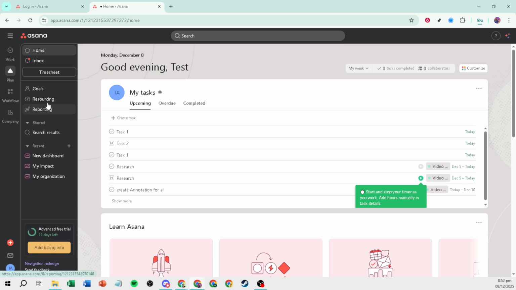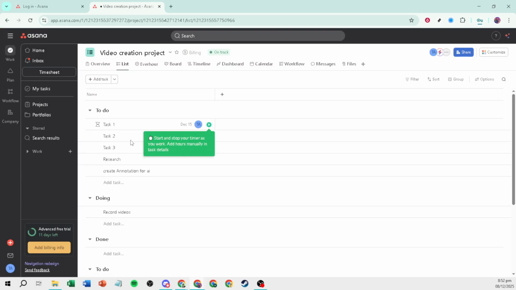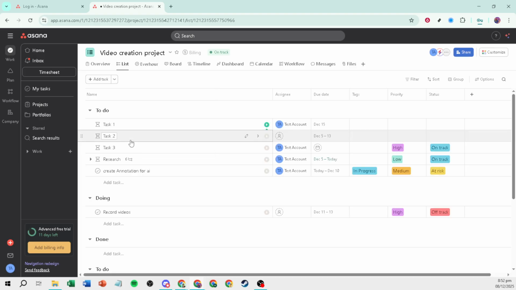From here, you can either create a new project or open an existing one. If you're setting something up from scratch, create a project the way you normally would. If you already have a project in mind, simply open it from your list. Both paths lead you to the project workspace where tasks live and collaboration happens.